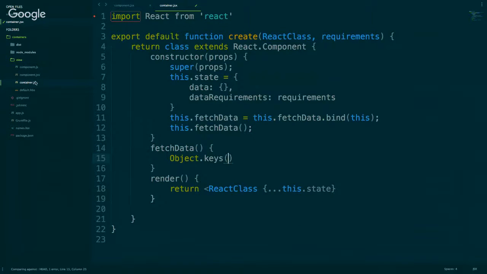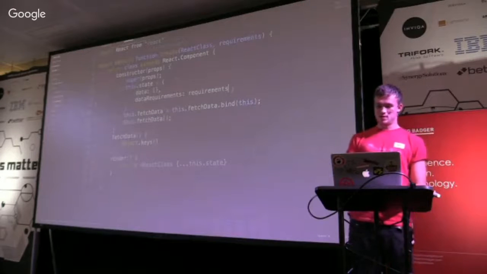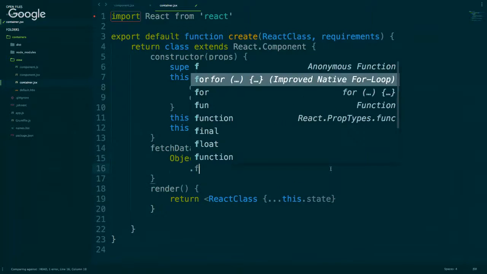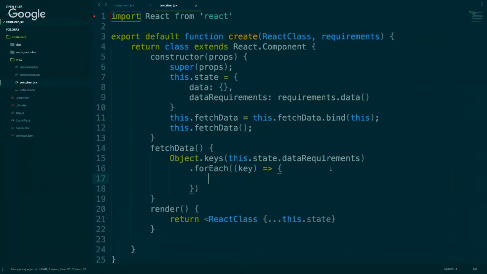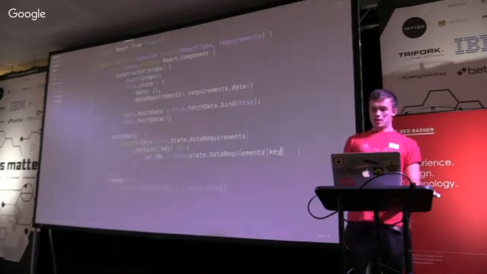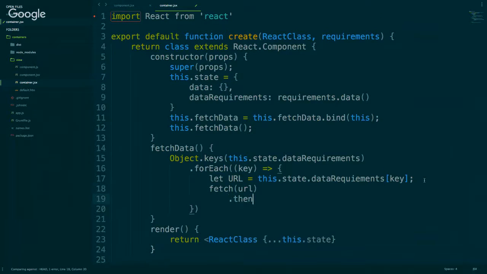So this is the object that we pass through here, which is this data function here. In fact, I actually need to call that.data. Sorry. So we go through each of the data requirements, which is this.state.dataRequirements, and then we do forEach of them. We have our key. We know that our URL is going to be this.state.dataRequirements[key]. So that's going to give us back our URL that we need to hit, which is this localhost random name thing. We can then make a fetch for this. So we just do fetch(url).